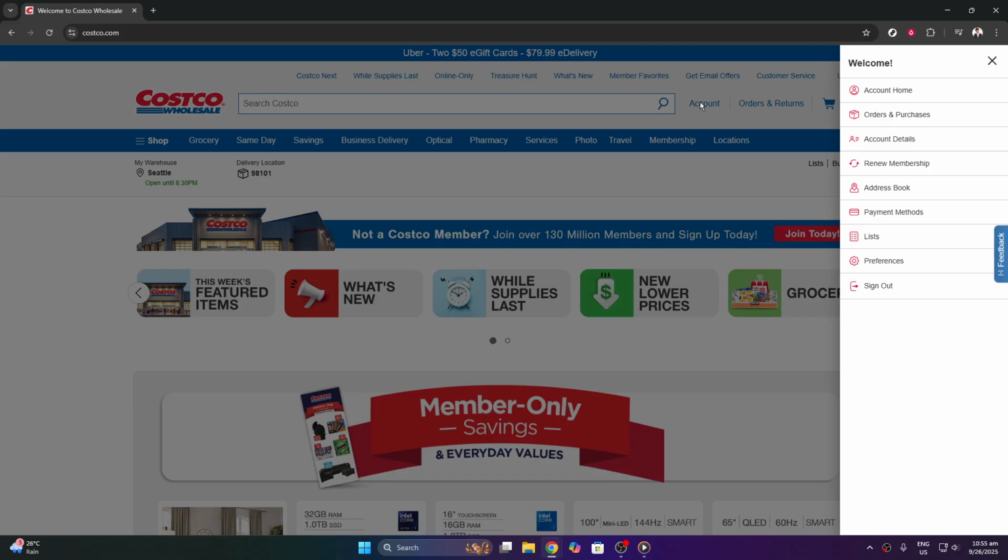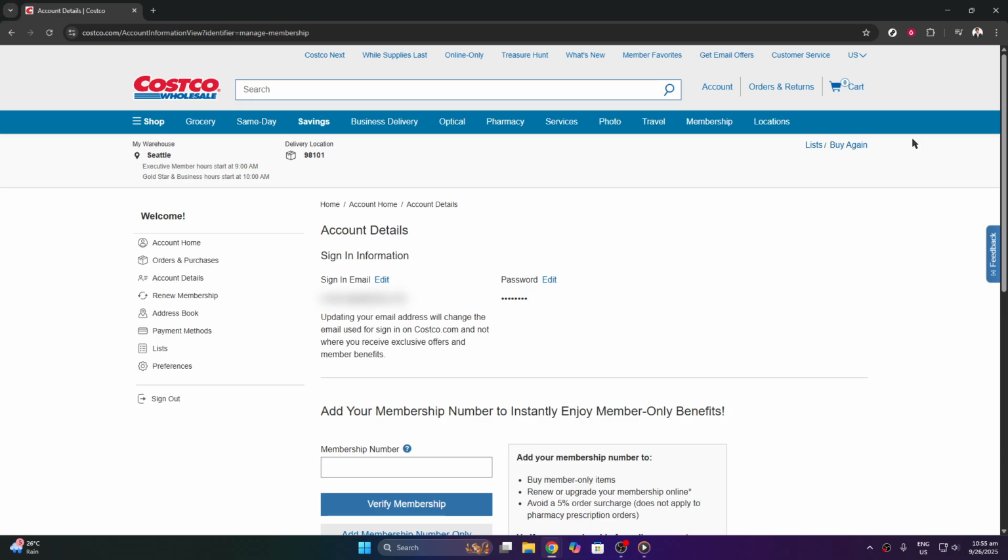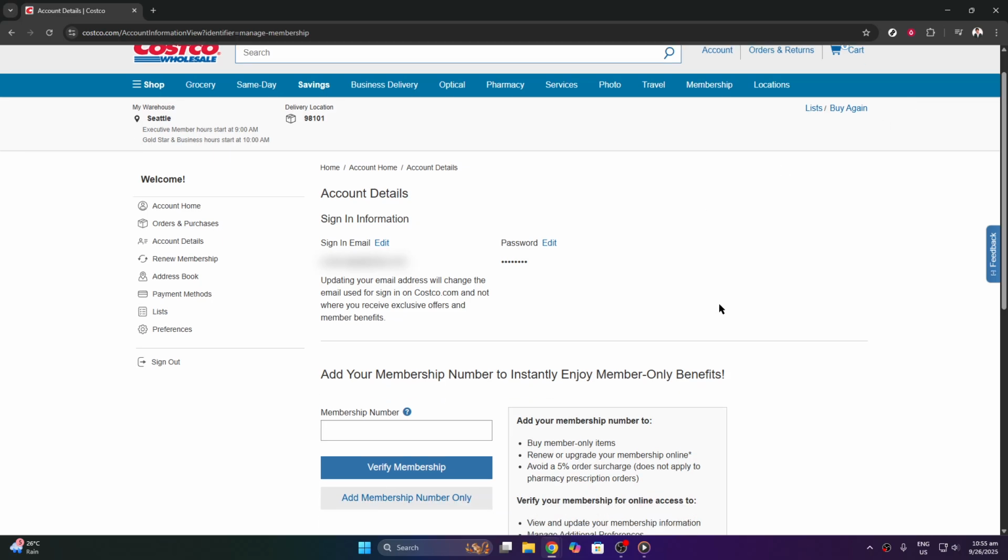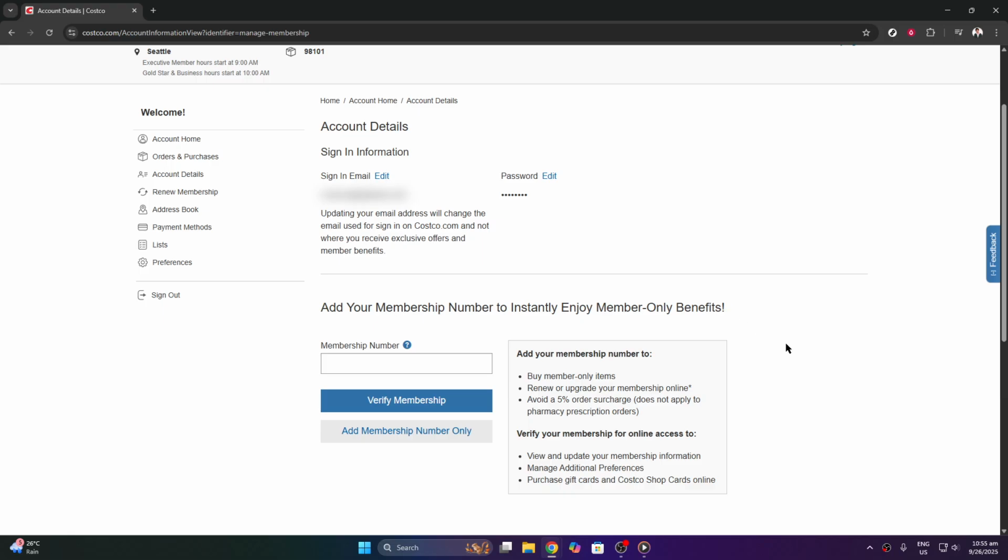Once you've clicked on Account, you'll be directed to a new page that offers several management options. What we're looking for here is Account Details. So go ahead and click on Account Details. This section contains all essential information about your membership, order history, and personal details that Costco keeps on file. Exploring this area can be very useful if you're looking to update any personal information or just want to see your purchase history.